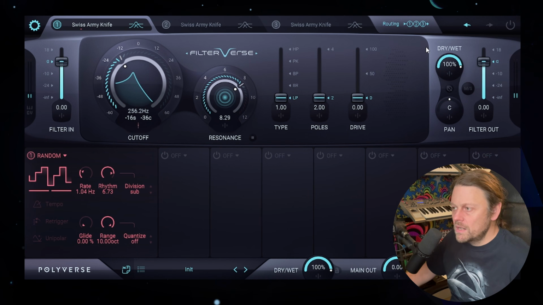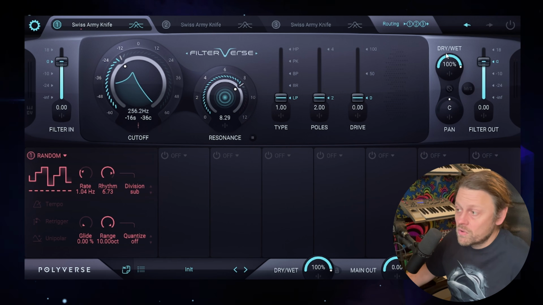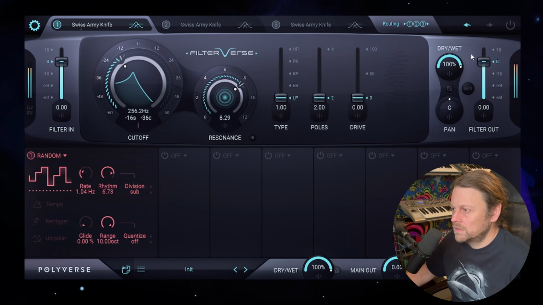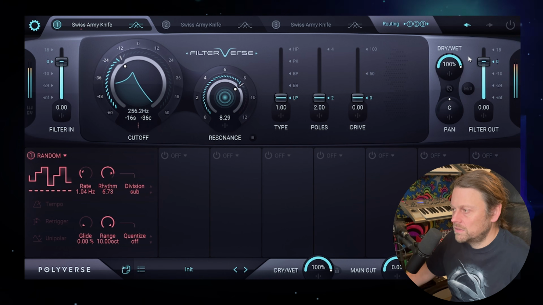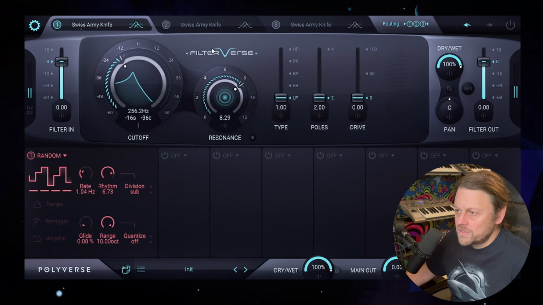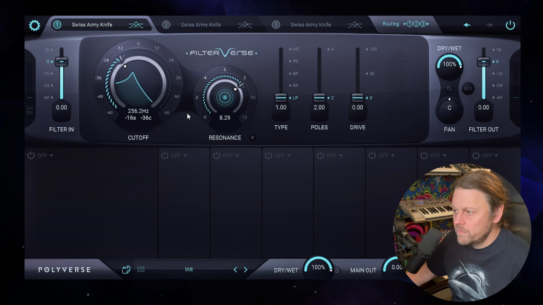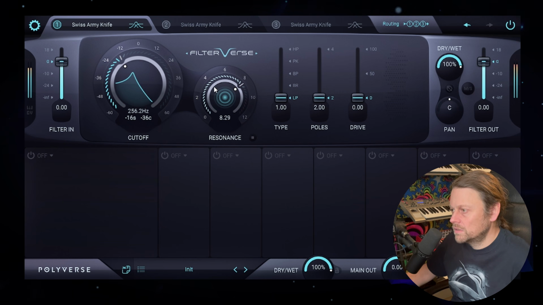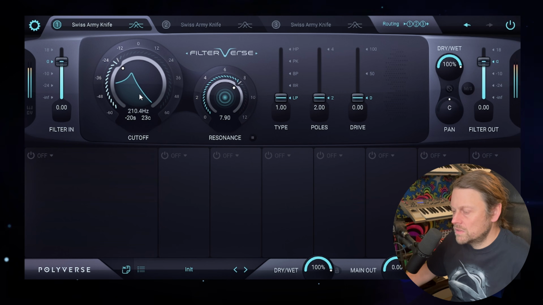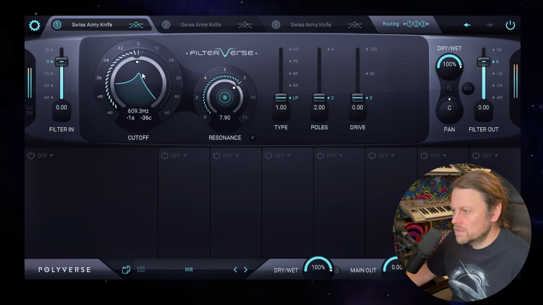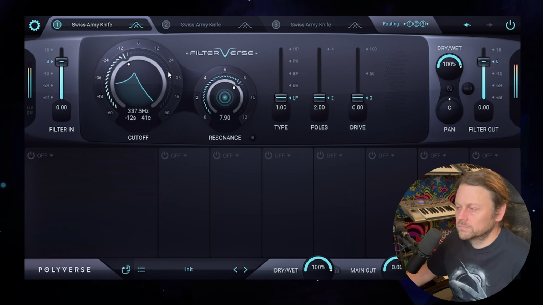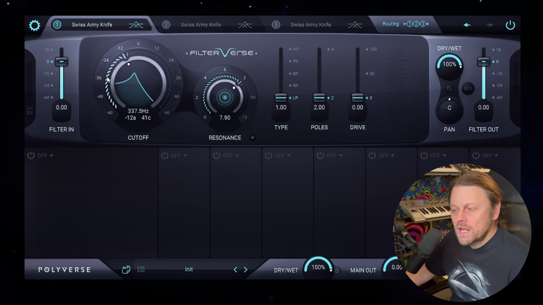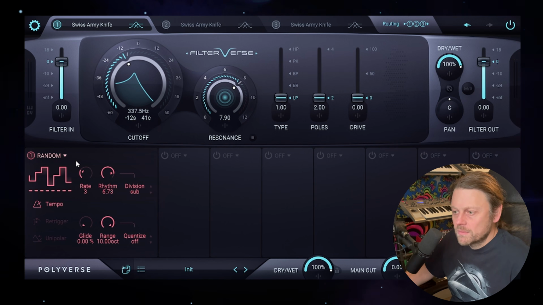Super cool. Moving on now, we have this bass line, or it's just a saw I should say at the moment. Let's turn Filterverse on, let's turn the random off, so we just have a low pass. So that's sounding good, but I want to add a bit of grit to that. So to do that, let's turn random on.